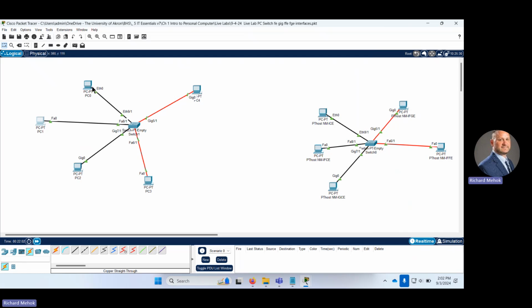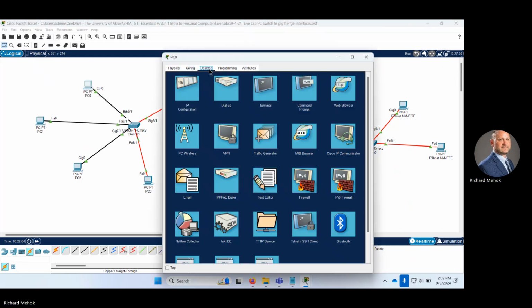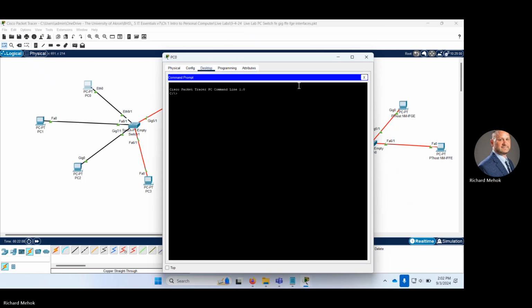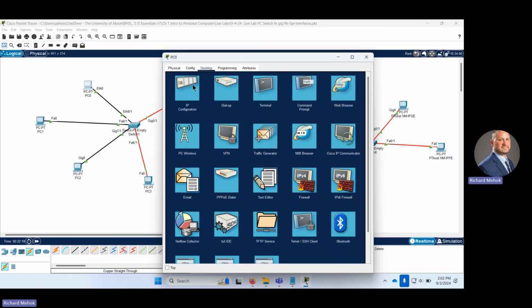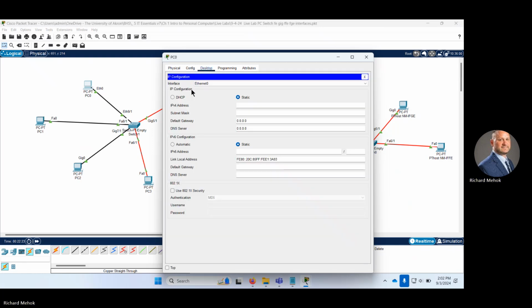So let's go ahead now and check your IP. So ipconfig /all. Nothing. What that means is that we don't have DHCP turned on. So click on your IP settings under desktop, and hit DHCP.